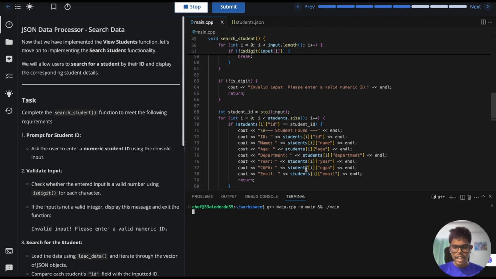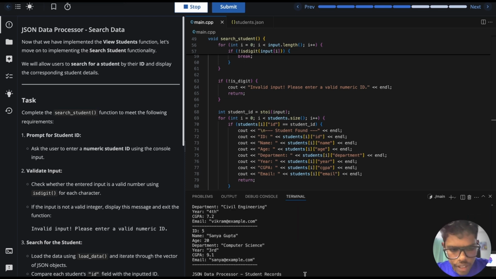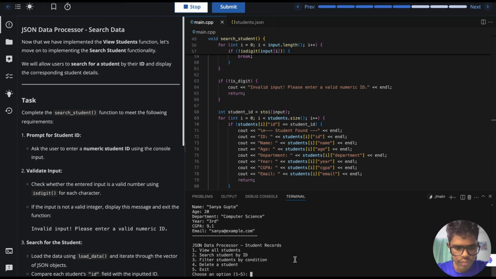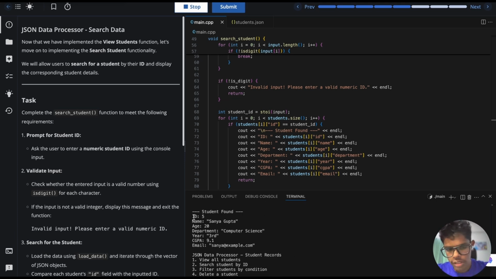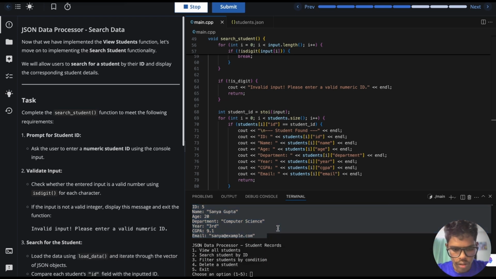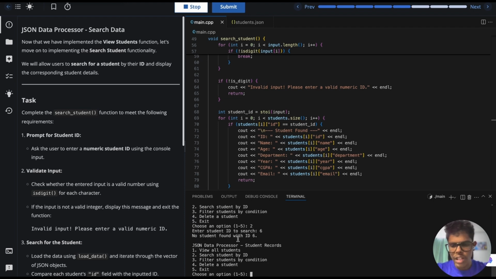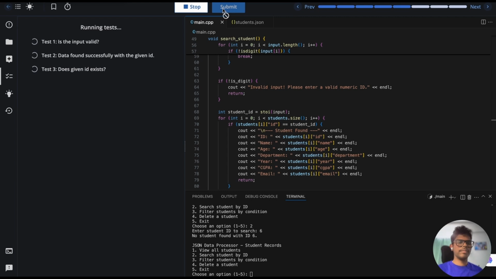For reference, first I'll view all the students, and then I'll show you two outputs: one with a matching student ID, and one with a non-existing student ID. So now let me view all students first. I'll enter 1 for the first option, then 5, and one more thing, I'll enter 6. Let's see. I want student ID 5. You can see we got the student found, showing all the information of that particular student. Now again I enter 2, and the student ID is 6. No student found with ID 6. Simple. Now let me submit the program.